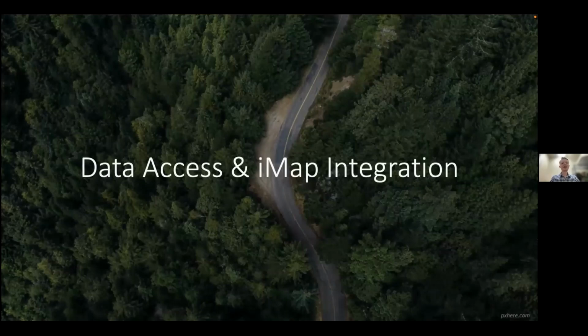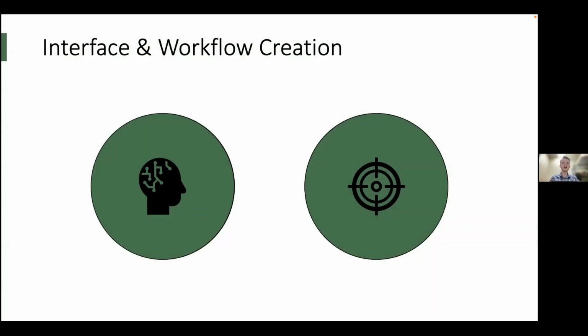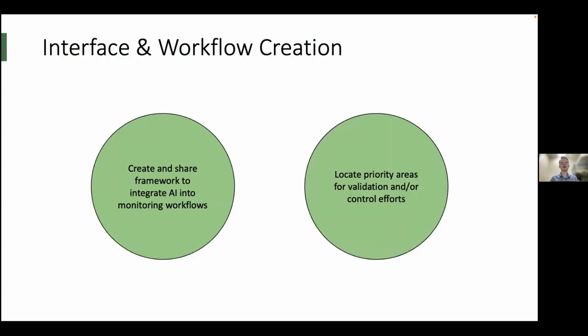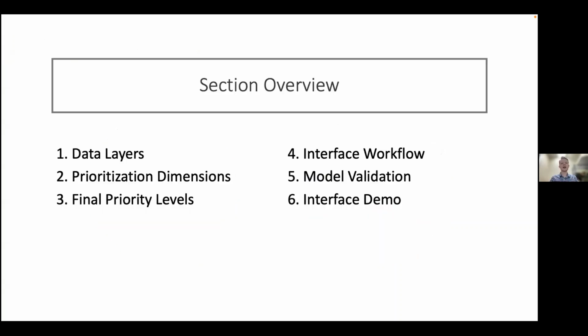Okay, now I will get into what this data access looks like and how it'll be integrated into IMAP in the near future. So the goals here were to create and share a framework that integrated these AI model predictions into monitoring workflows, and also locate priority areas for validation and/or control efforts. I'll get into a few things here, namely the layers, different dimensions of the prioritization, and then what the workflow and validation looks like, as well as a demo of what these interfaces look like with some example data.